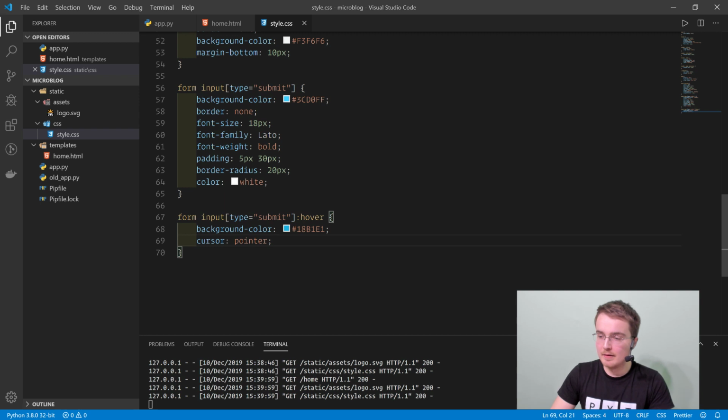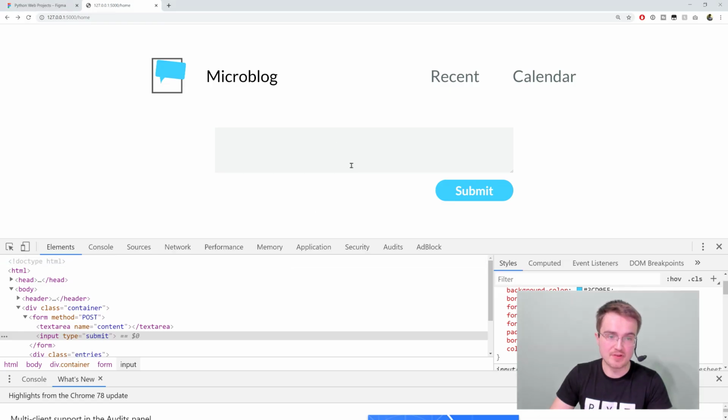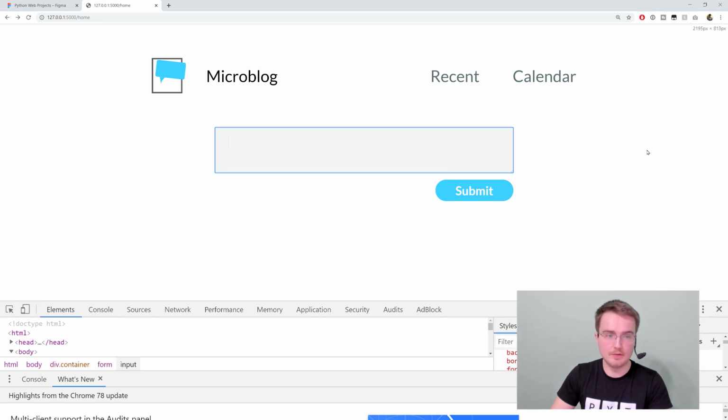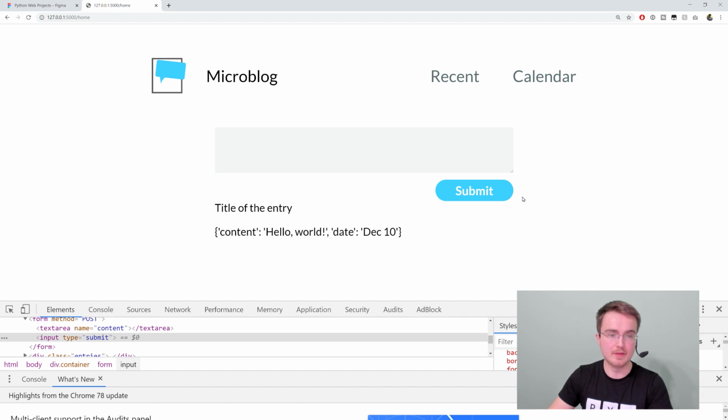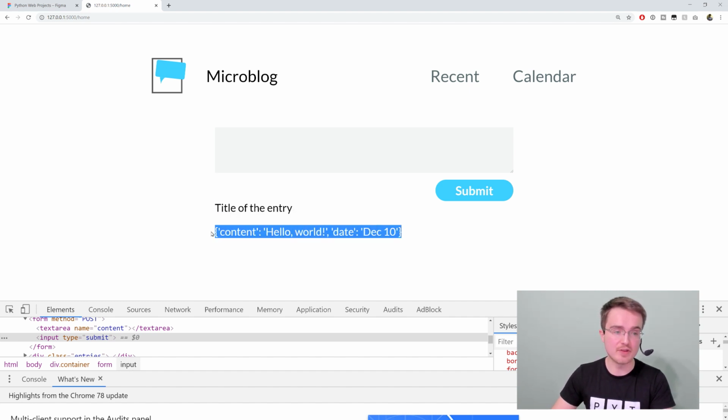Okay. Next up, let's have a look at the entries. So we're going to type something here. Hello world. Let's see. And we get this beautiful entry with all the stuff that we wanted. So now clearly we're going to have to do a bit of work here. So we've got the title of the entry. This is clearly hard coded in our HTML. And then we've got the entire dictionary that the entry was about.